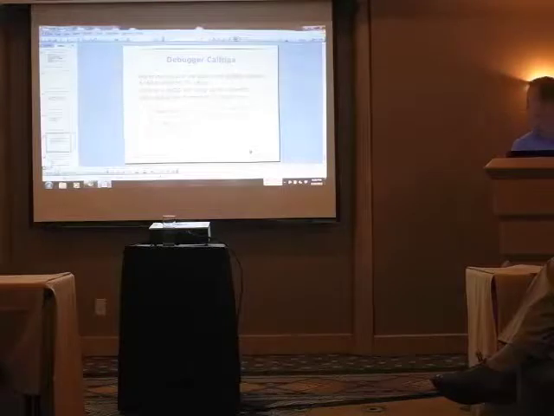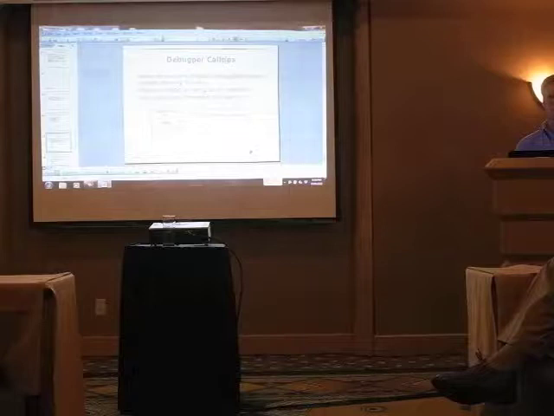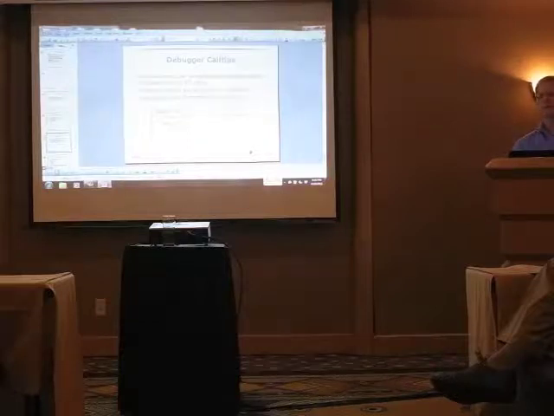Okay, debugger call tips. When you're in the debugger, you hover your mouse over a variable or a global of some sort. You'll get a little pop-up that says what this is. And then you may click on that pop-up, which will bring up an inspector.